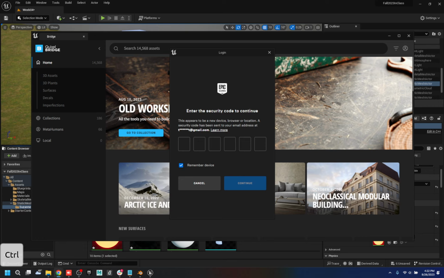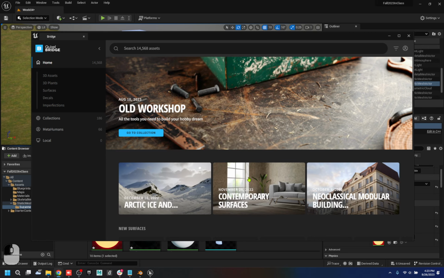Cool. So we're in. Let's take a look at Quixel. Quixel Bridge is your interface into the repository of everything that Quixel has. Everything can be downloaded locally.